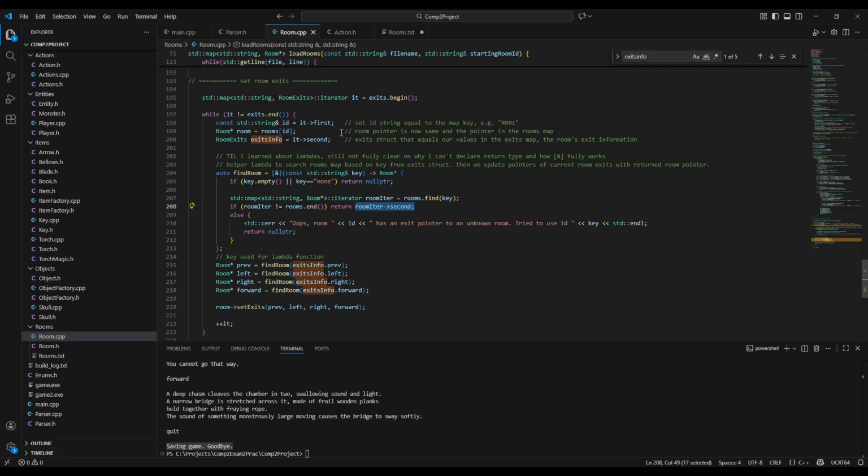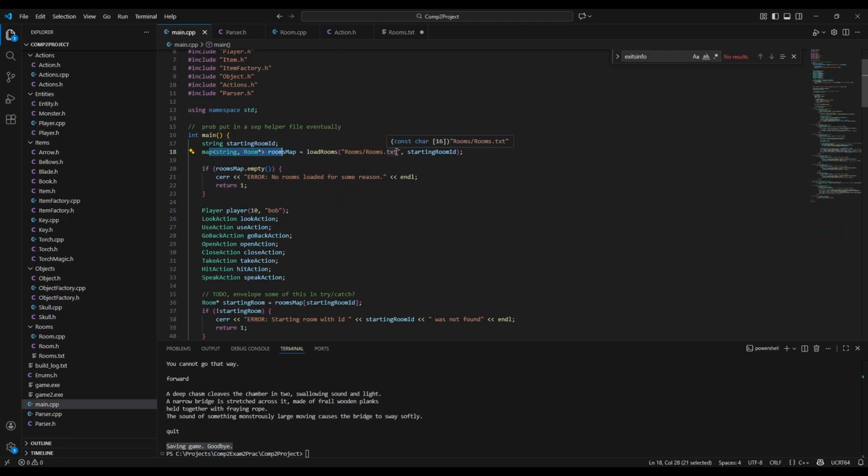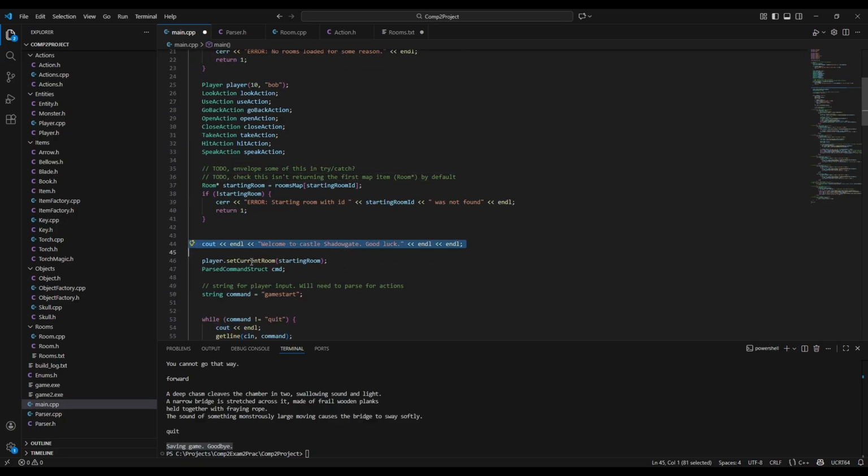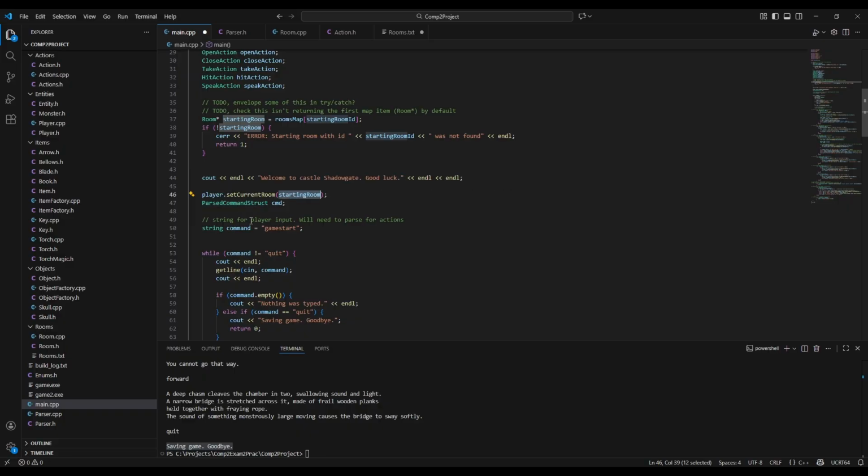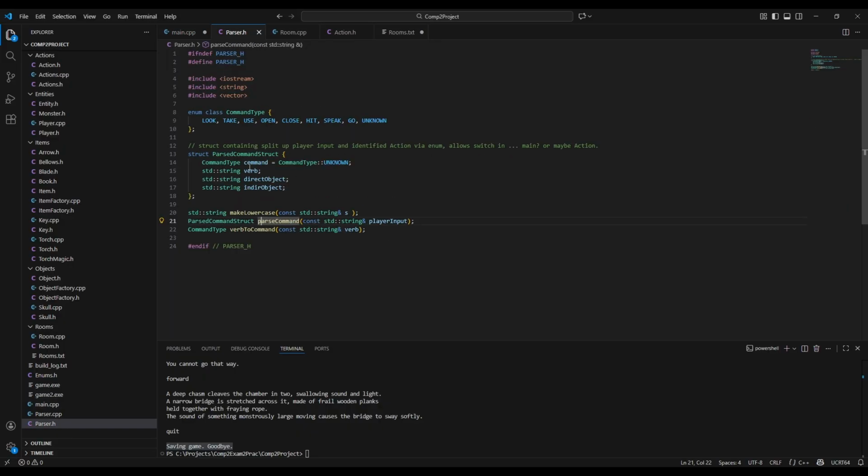An improvement would be to make the player object have a stack. Anyway, we have the rooms now. That was the first thing to get started. Then we make a player object. We set up all of our look actions to use later. We see out the introduction. We set our current room in the player, create a struct of the parsed command, which we looked at in the parser, which is going to consist of an action, verb, direct object, indirect object.